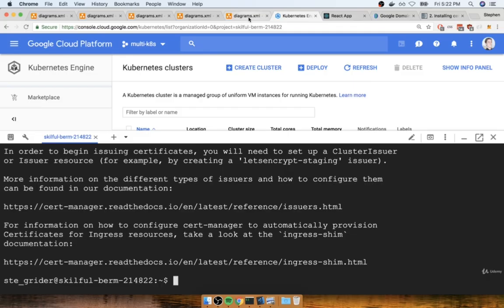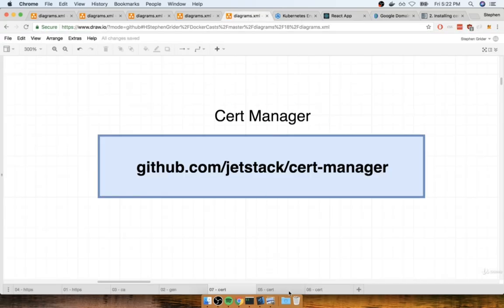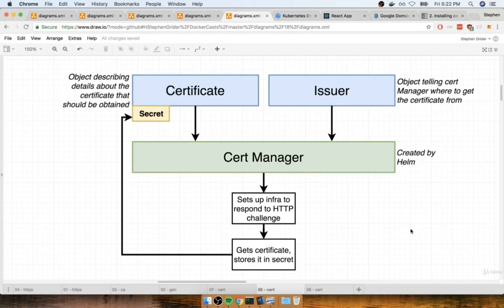All right, so a couple diagrams here. All right, here we go. So in this diagram, at the very center is Cert Manager.